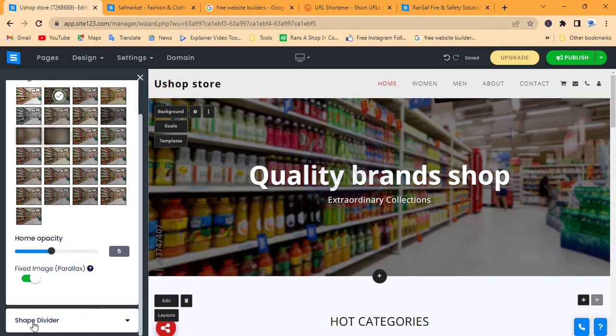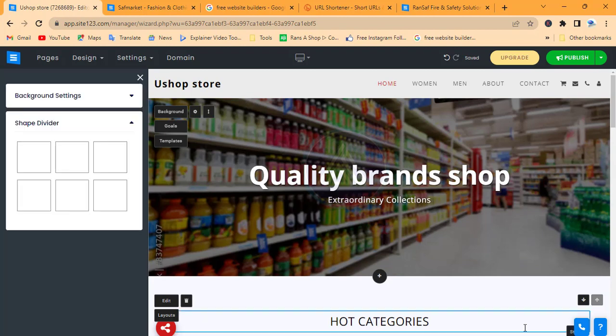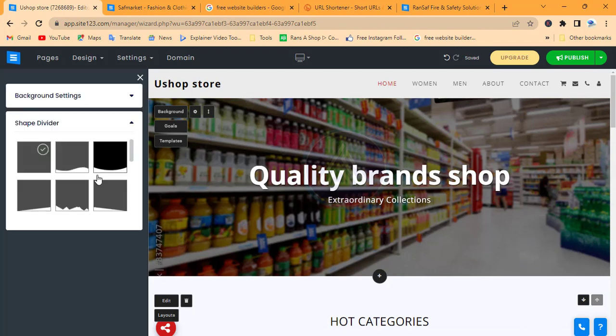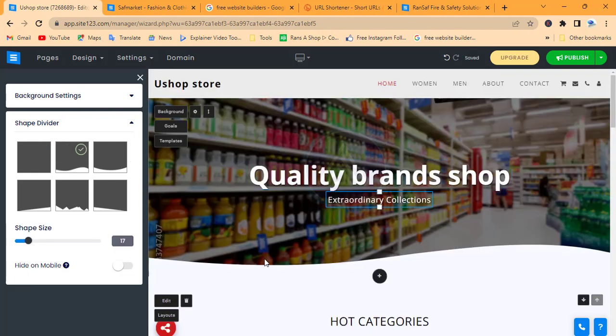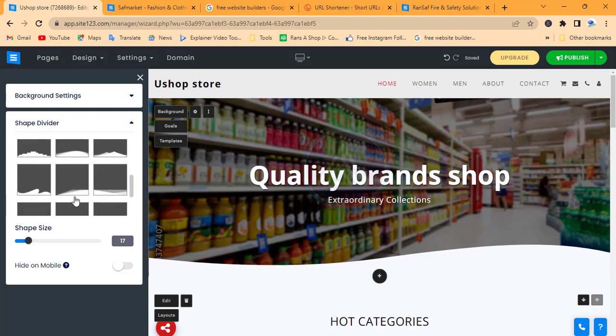Now when you come down here, you have a shape. You can see that here is a rectangle, so you can change it here. See, when you click on this, now you can see that it has taken effect. So depending on what you want, there are quite a number of them.